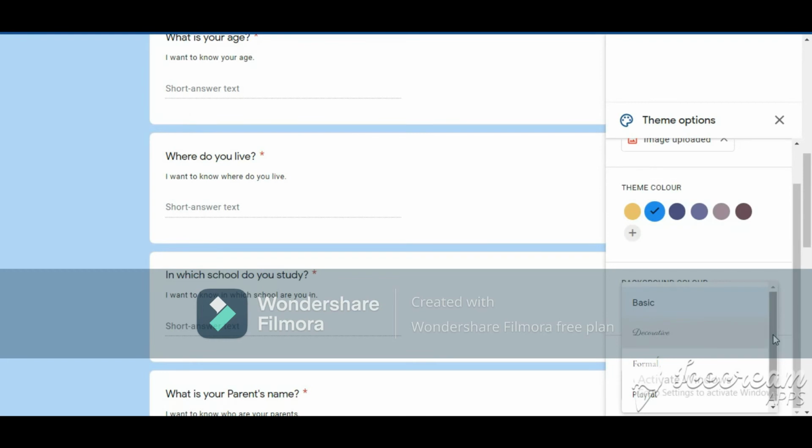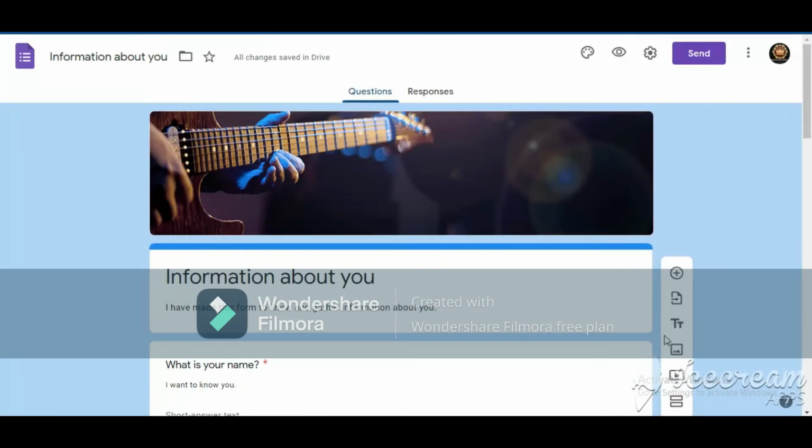For the font style, I think basic is very good. I'll click on basic and I'll get going. So I have completed customizing my form.